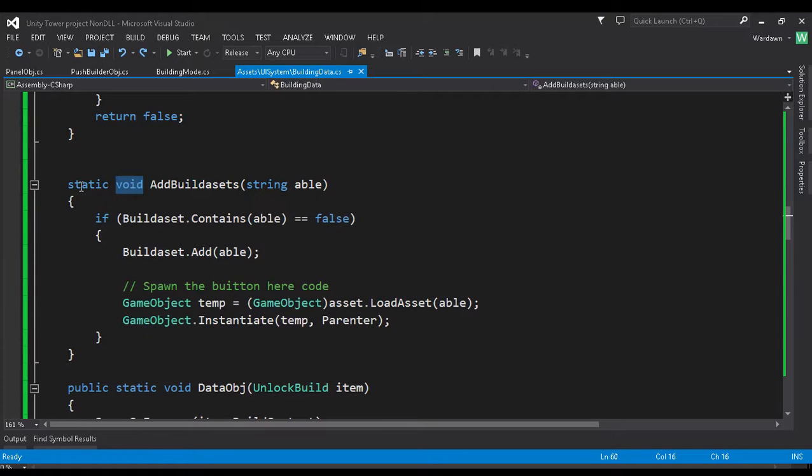Okay, static. This isn't public, so it's not accessible outside of this class. And we do just string able. We make sure that it's not in already here, hence why we have a list in the first place. And we just go, hey, guess what? Let's add it to this list and instantiate it from the asset bundle, okay? So you have to make the button inside of Unity, inside the editor, which is no big deal because it's very intuitive. It's the push game object. Very simple, very simple.